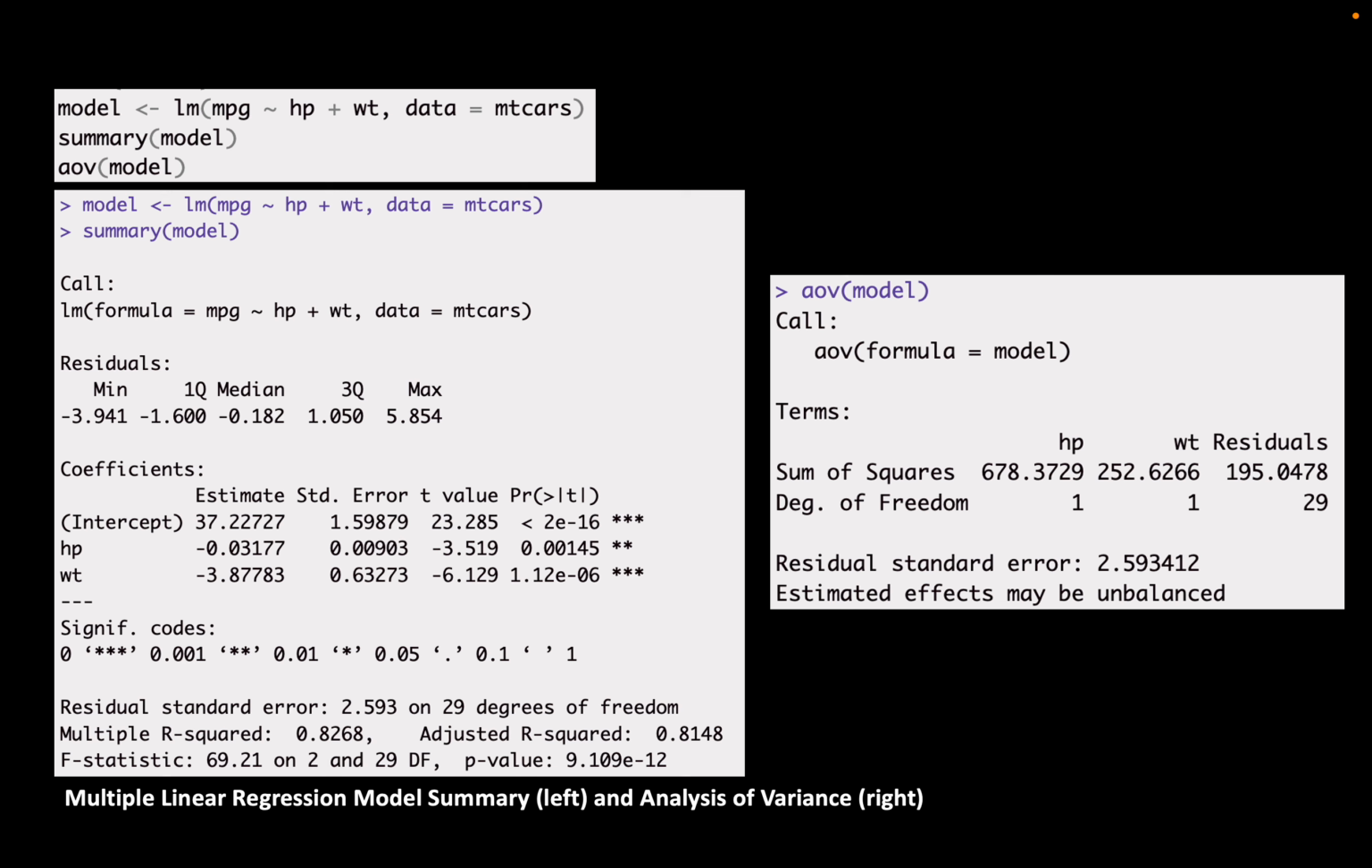I am next viewing the summary of this model and the analysis of variance output, which is the aov function. We will utilize these next for computing variance inference methods in the subsequent slides.